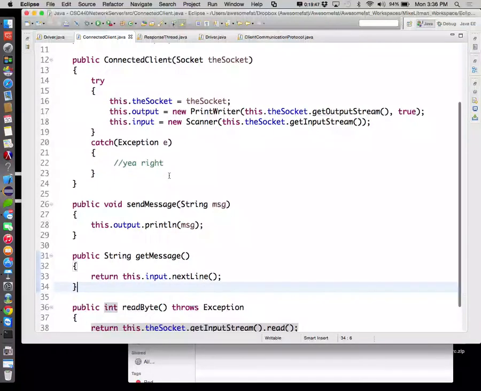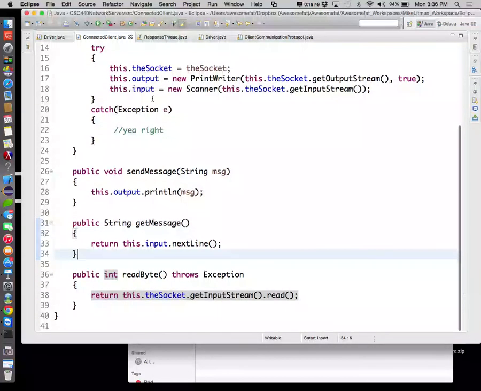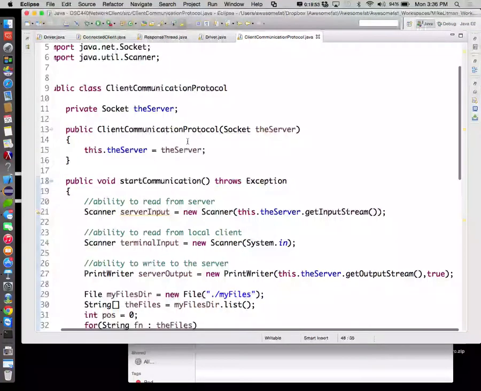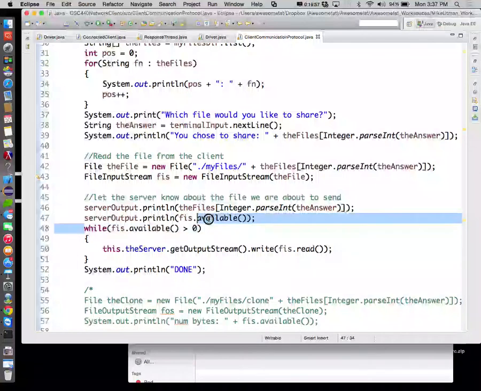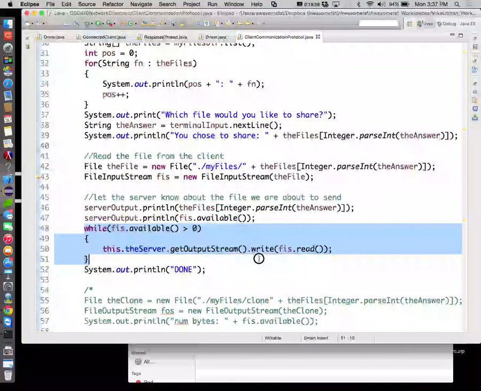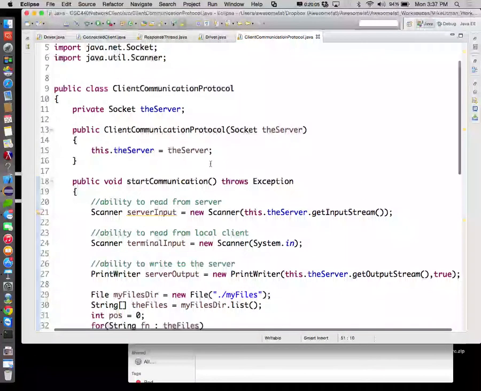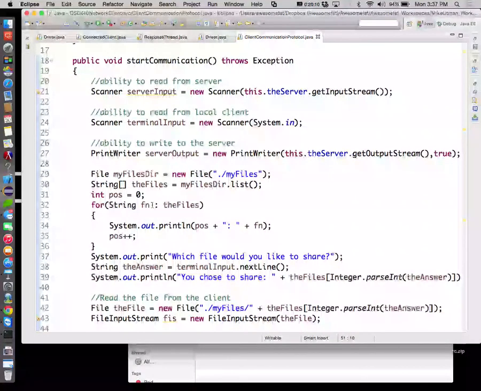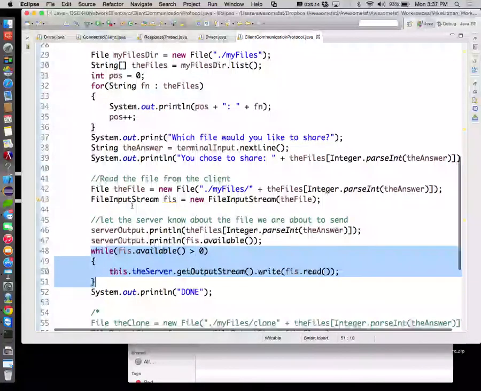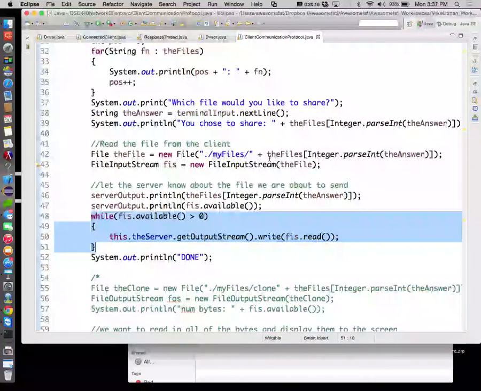And what we'll do is, this is our client communication protocol. Right now we are reading and writing directly out to the client. So we're just going to change this up a little bit. This is where we're getting the file, right? We'll just put it down here.